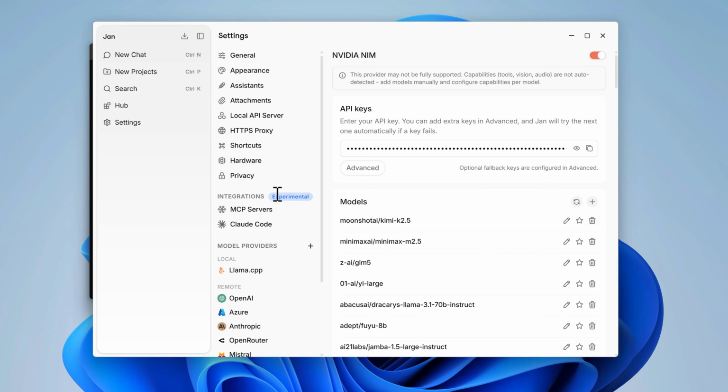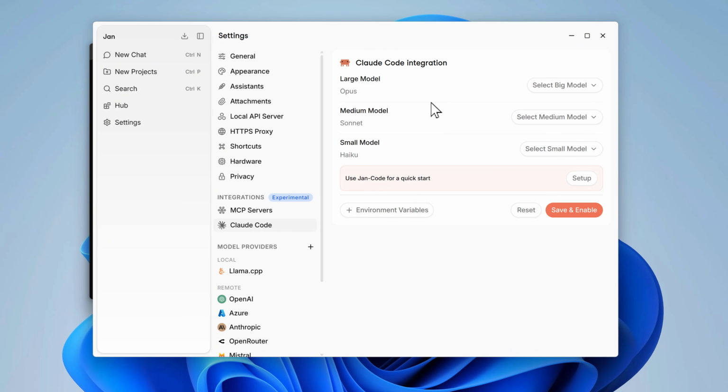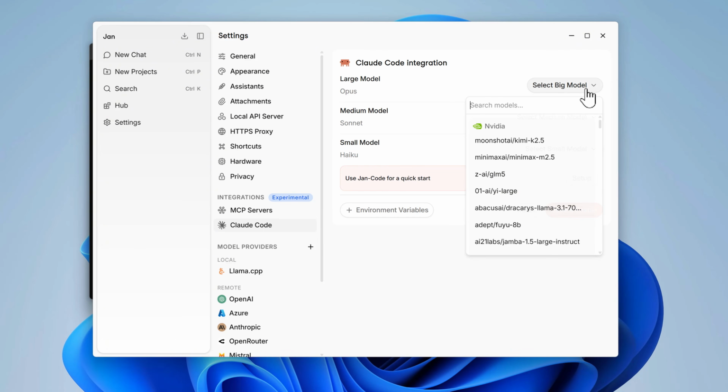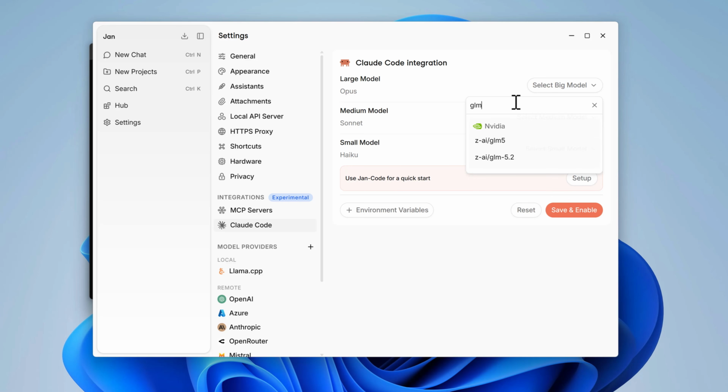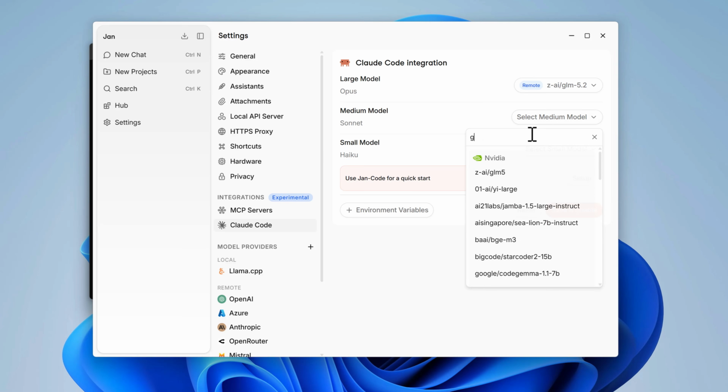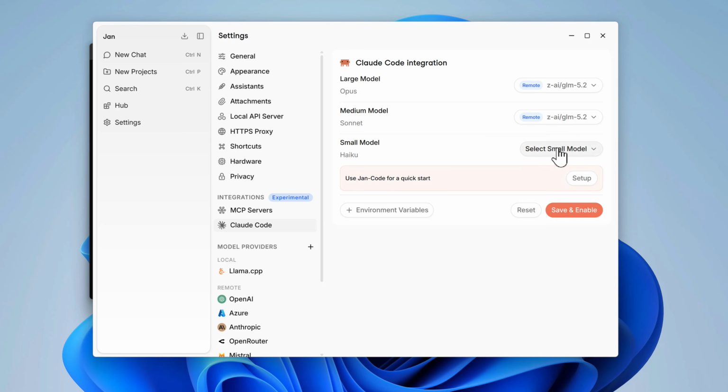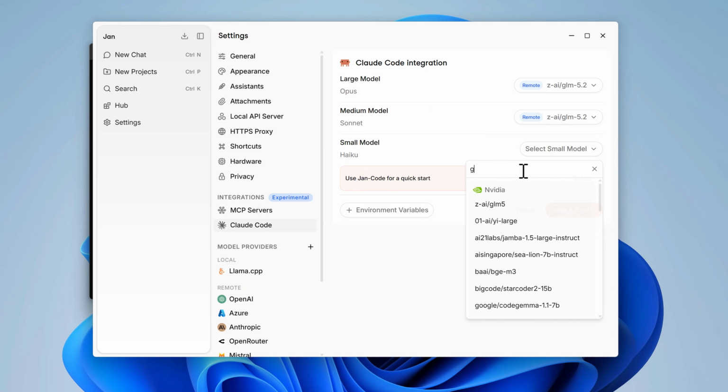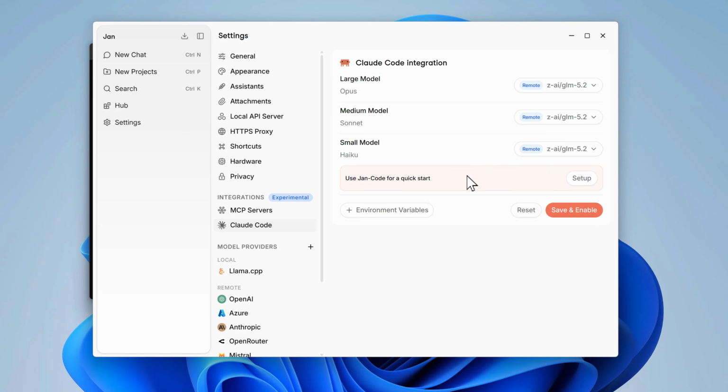Now for the next step, click on Claude Code under the integrations option. And then for the large model, we will select GLM 5.2. Click on it and search for GLM. Not the GLM 5, we will use GLM 5.2. And same for the medium model, search for GLM and use GLM 5.2. Now for the small model, you can select any other model, but I will use GLM 5.2 here as well. And then save and enable.